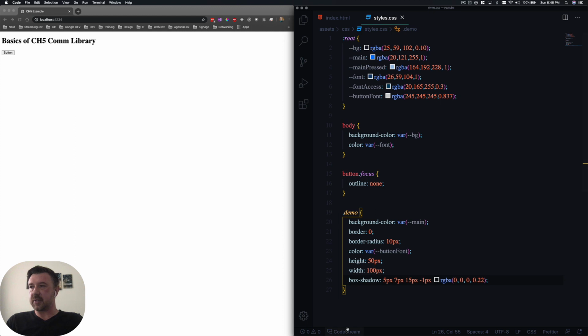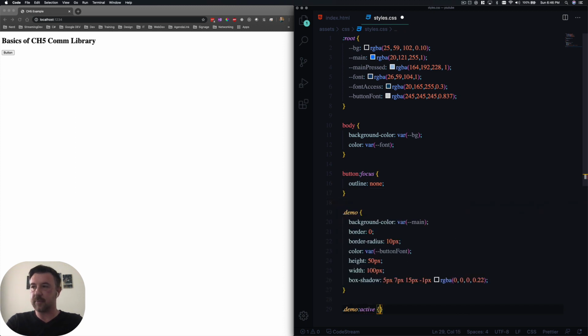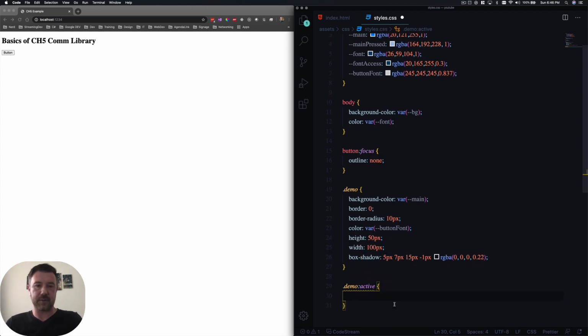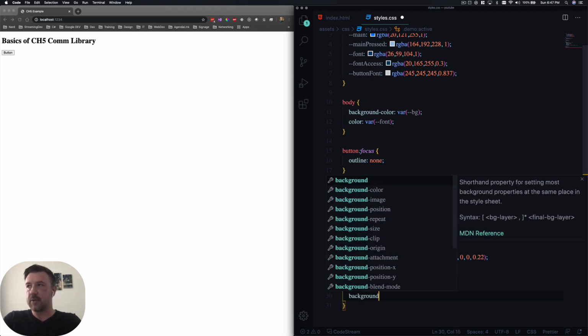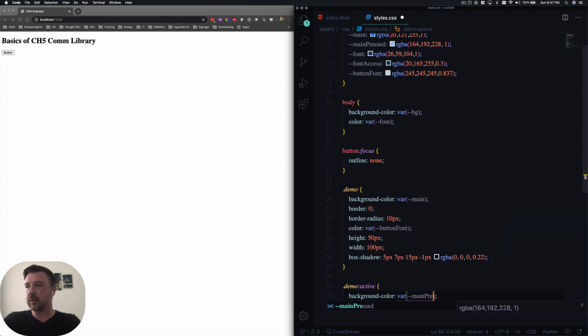So the next CSS property I'm going to put in is .demo:active. Notice that this changes. So this colon .active, what that does is it basically tells the HTML, when you press this button and it's known as active in HTML, I want you to change these specific properties of that button. So I'm going to do background color. I'm going to do var again, and this one is called main pressed. And then the other one is color black.